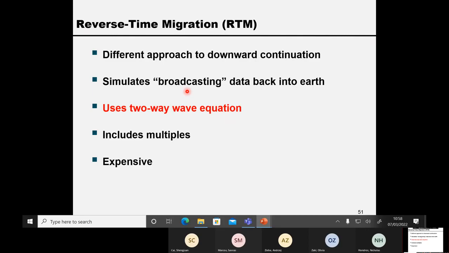In fact, it's a two-way wave equation. That's the difference from the previous slides, when we were talking about the wave equation method. That's different: a two-way wave equation. In the previous slides, when we were talking about wave equation based depth migration, it's a single wave equation, but here there are two wave equations. That's the very important thing, right?